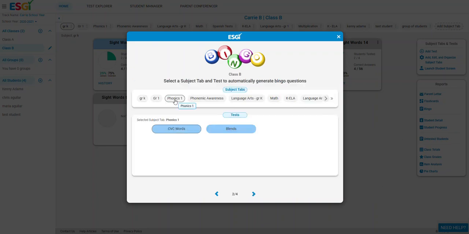Select a subject tab and a test. Any test with less than 8 questions are excluded from this test selection step. Click the blue right arrow to proceed.